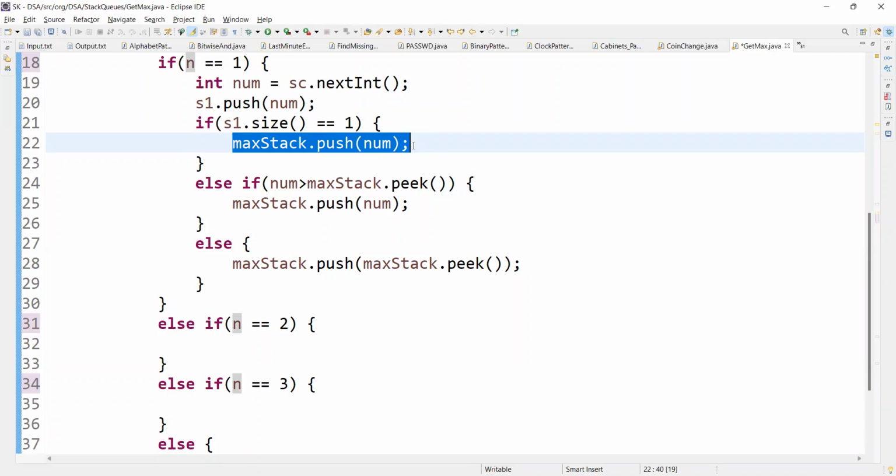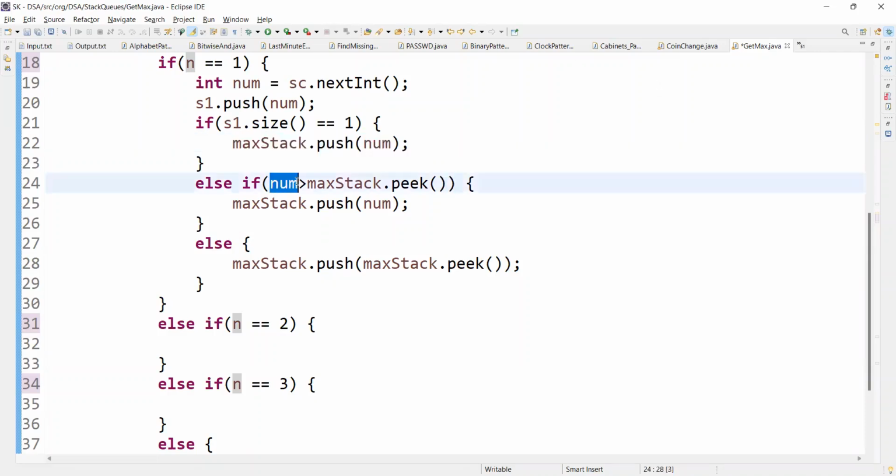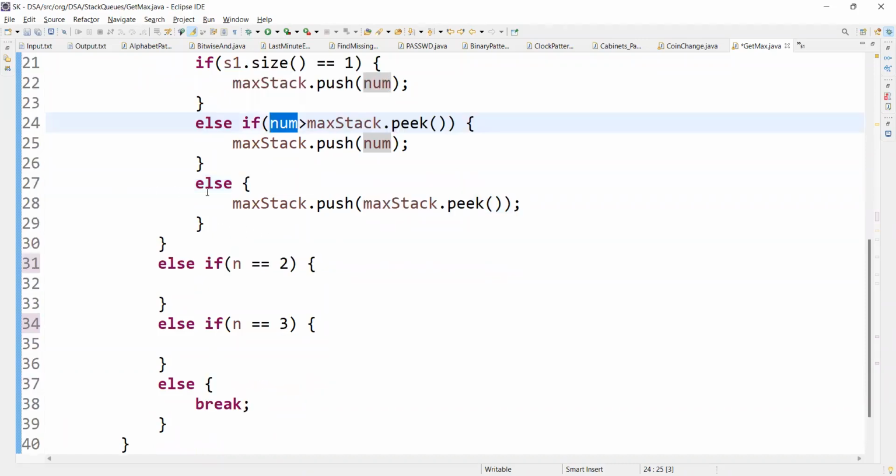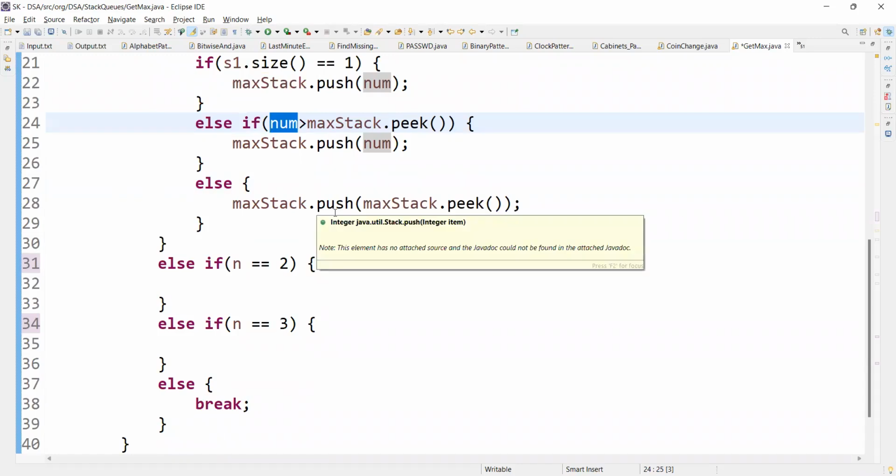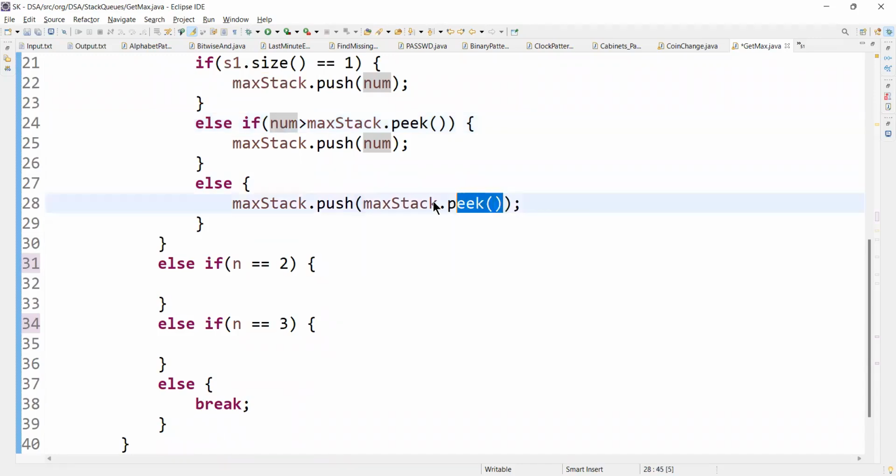Now imagine the condition where the coming number is bigger. If the coming number is bigger, then that should be stored in your maximum stack. Yes or no? Yes, ma'am. So it is checking if the top element in your max stack is less than the coming number. If the coming number is bigger, then you have to push it into your max stack. Otherwise, you just need to keep on pushing the top element in your maximum stack.